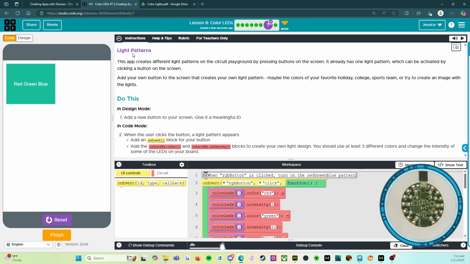So, light patterns. This app creates different light patterns on the circuit playground by pressing buttons on the screen. It already has one light pattern which can be activated by clicking a button on the screen. Add your own button to the screen that creates your own light pattern, maybe the colors of your favorite holiday, college, sports team, or try to create an image with the lights. So do this in design mode.